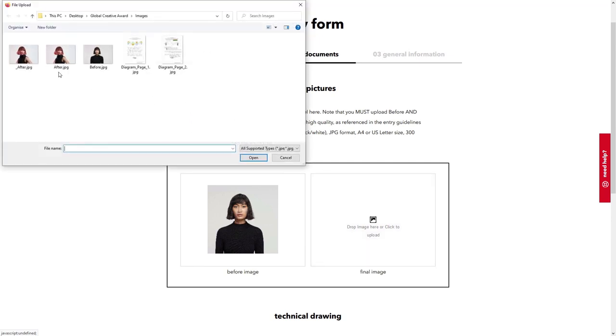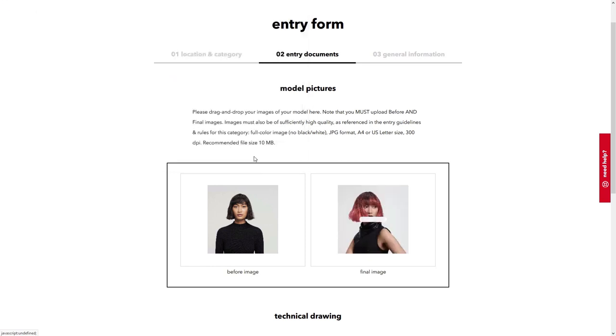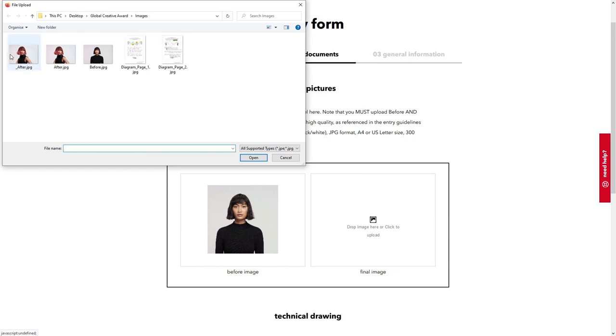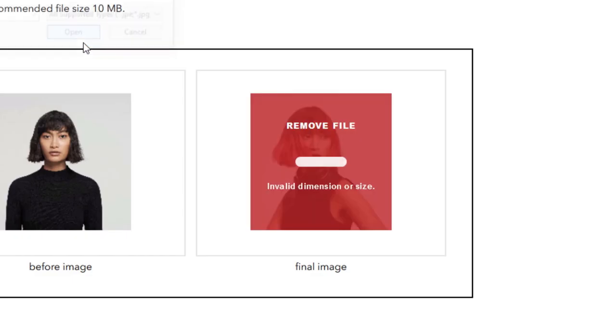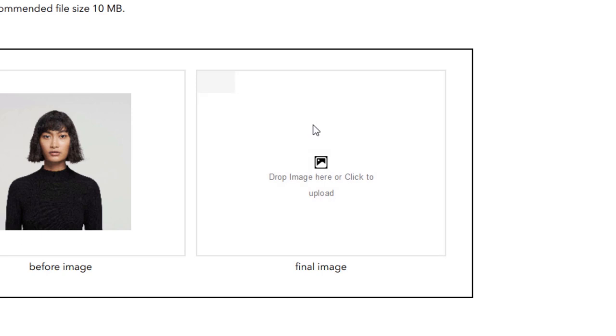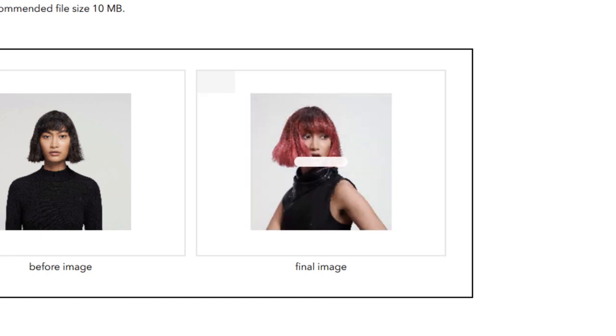Please note the image size requirements listed above the upload box. If the upload has been successful, you can see a small checkmark animation once the photo has uploaded. If your upload was unsuccessful, you will see an error message indicating that your image does not meet the size requirements. If you have chosen to enter one of the editorial categories, you will need to upload a total of 3 before and 3 final images.